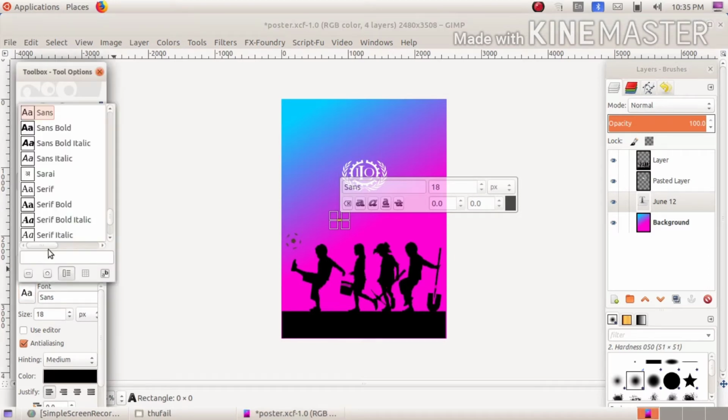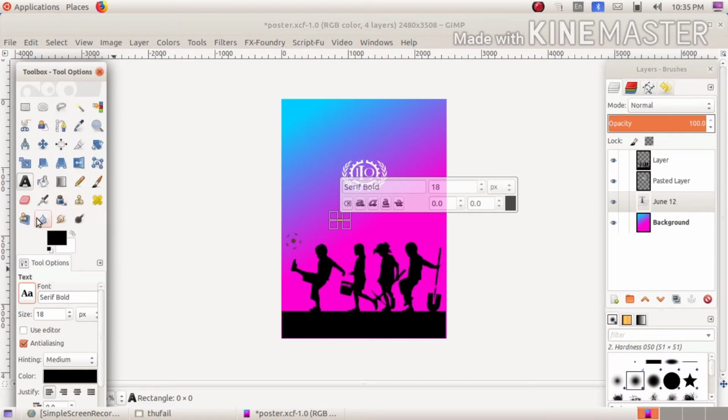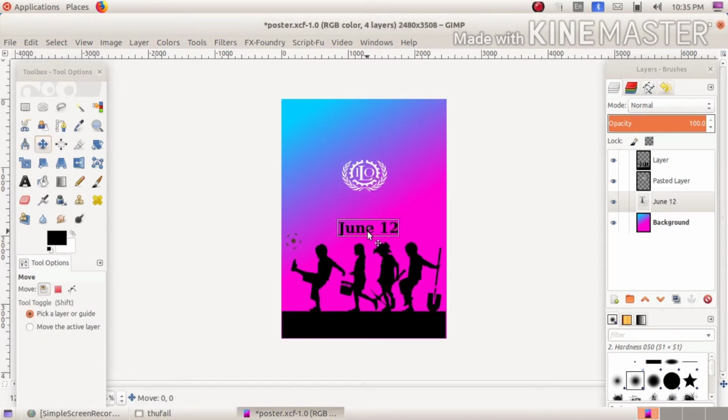So let us first change the font, then we can increase the font size. If we do like this, no need to use the scale tool again to make this text a big one. Now we can use the move tool to move the text into the desired position.